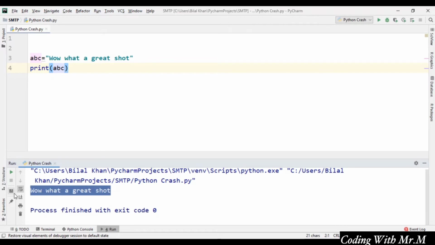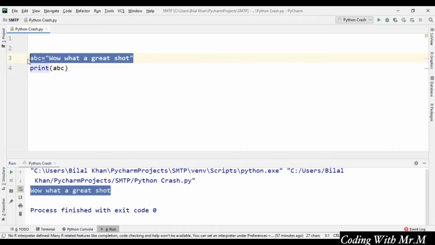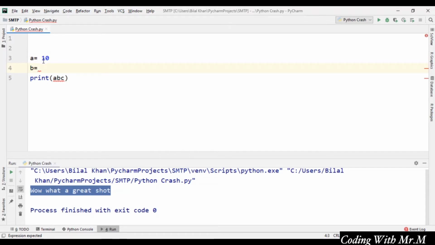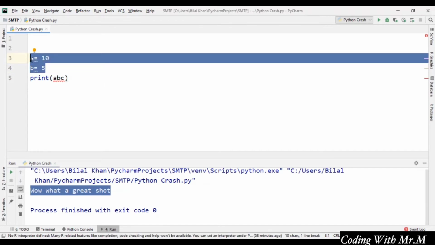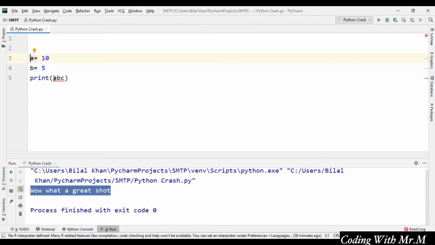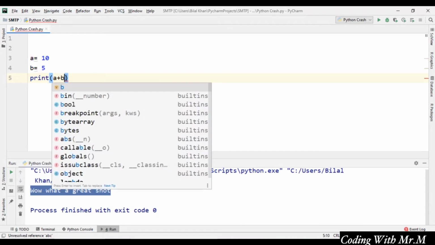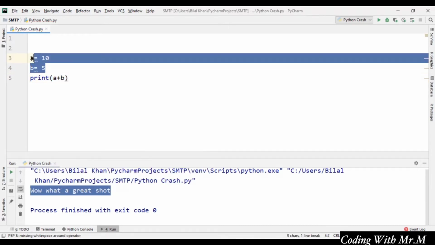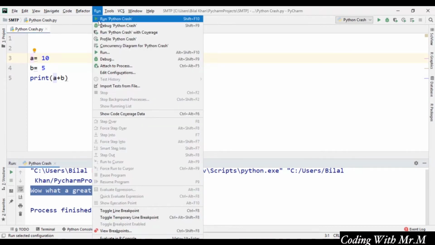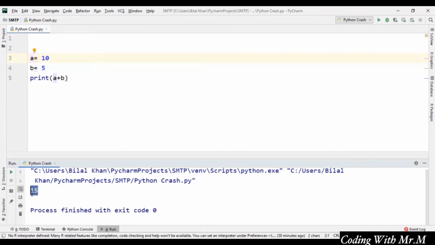Alright, and now let's say that I have two variables a and b. So in here I have a equal to some integer value, and then b equal to some integer value as well. Now I can perform arithmetic operations between these two variables as both contain integer values. So in here I can now just specify a plus b, and what it will do is print out the sum of both of these values, 10 and 5, that are stored in a and b. Alright, and now if I just run it, you can see 15 on the console screen.